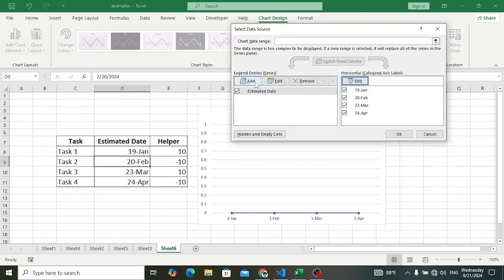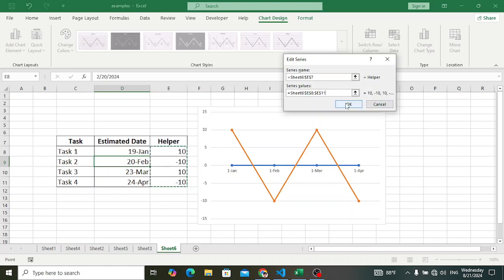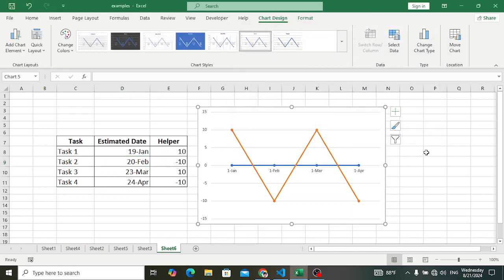Now let's add another one. For the second one, the series name is helper and the series values are the helper values. Select this and press OK, and press OK. So after doing this, now let's apply other operations.